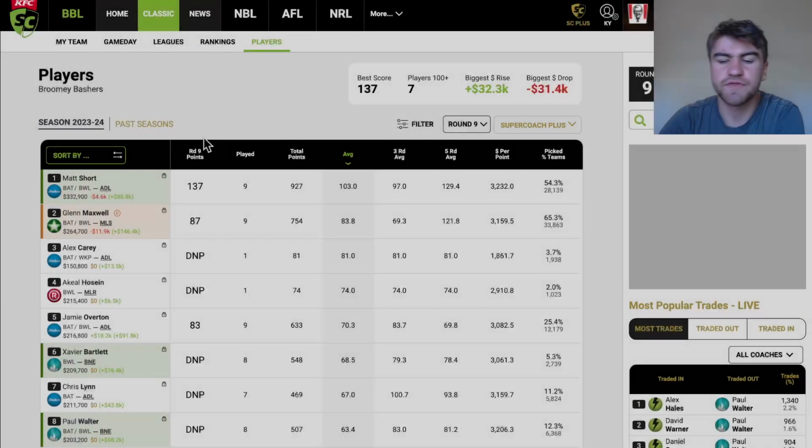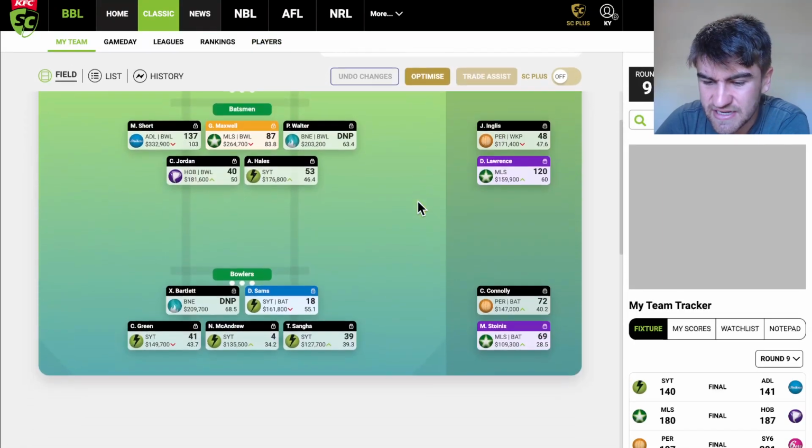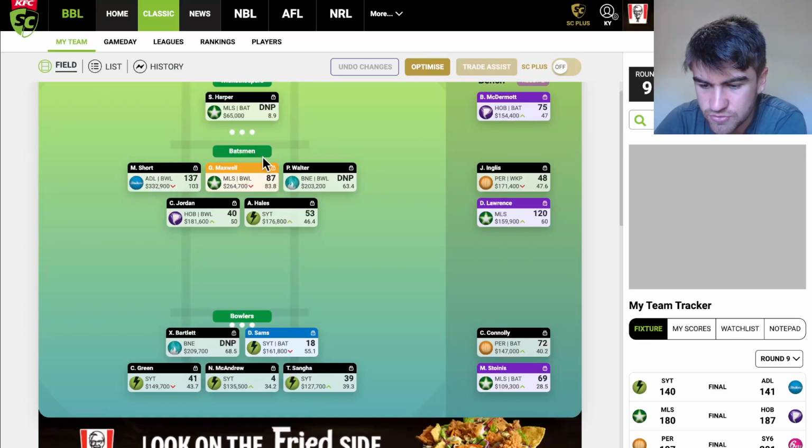So first of all, the main tip for me, and I've said this countless times, is that if you look at the side here, you'll see one batter, and then Short bowls, Maxwell bowls, Walter bowls, or Walter didn't bowl in the last game because he didn't play in the last round, but you had Lawrence who also bowls somewhat. Jordan, bowler, and Hales was a batter on the double.